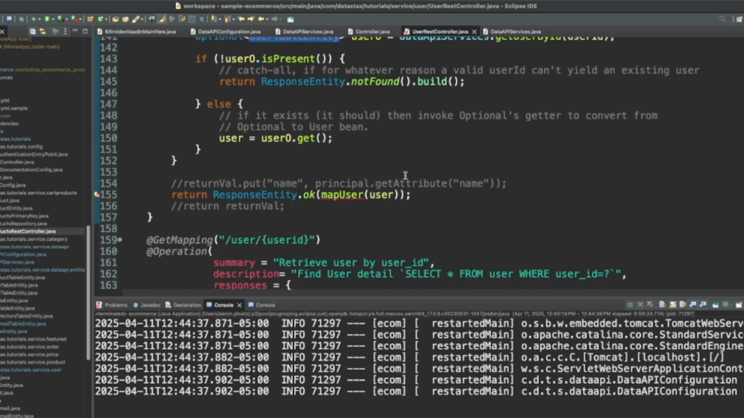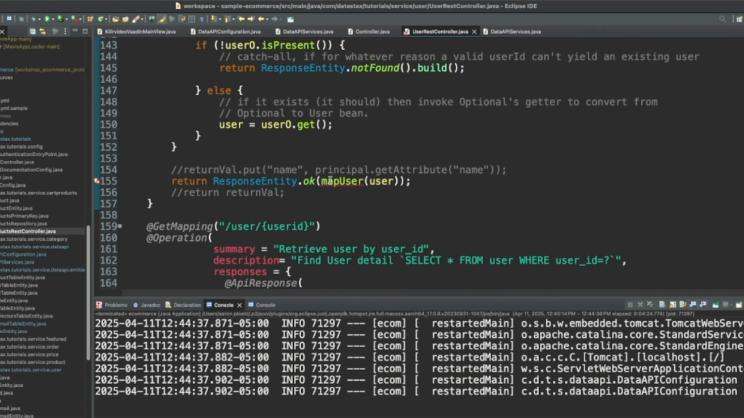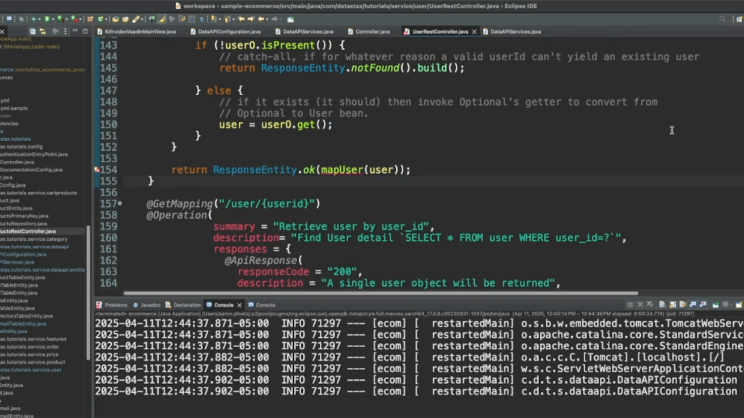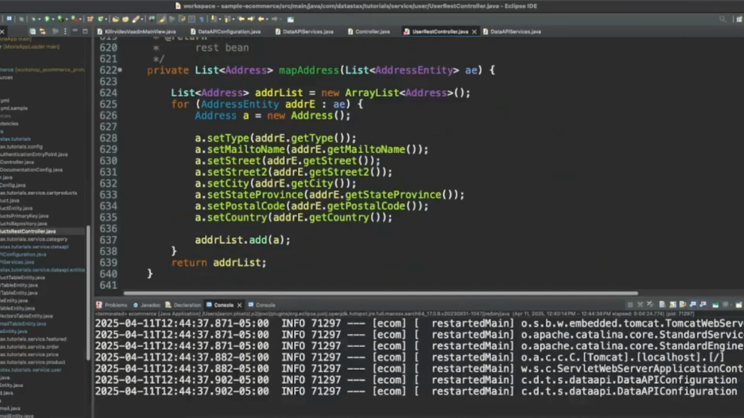All right, moving on down the line. Okay, so we have a map user request. Actually, I can get rid of a lot of the commented out code there. Let's go down to our mapper.